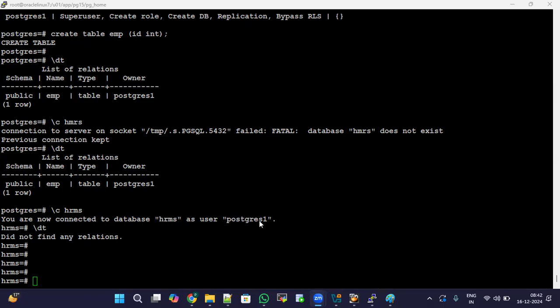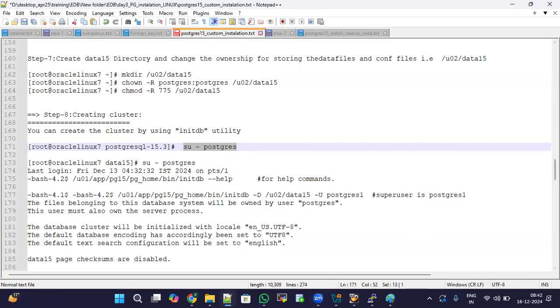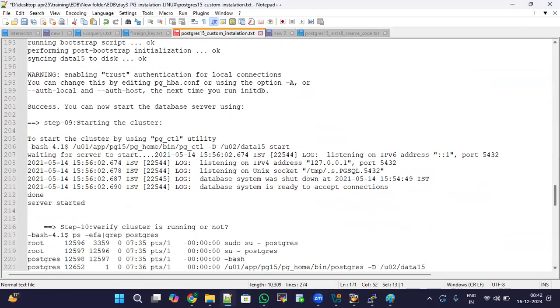So, any queries from anyone? Customized installation from the source code method. All the steps are there.